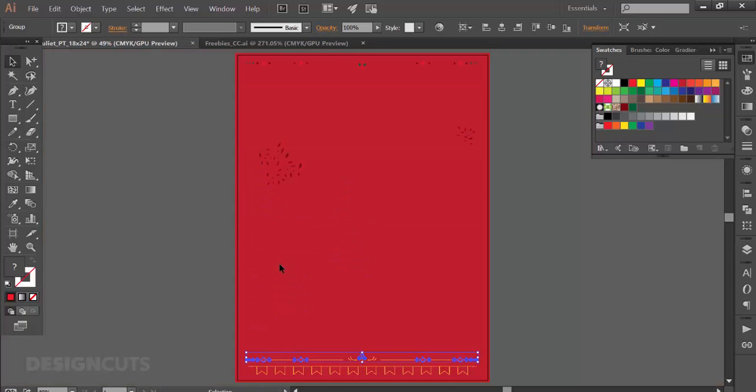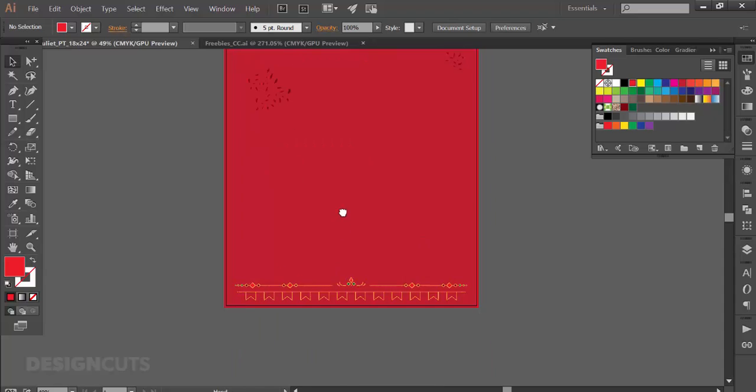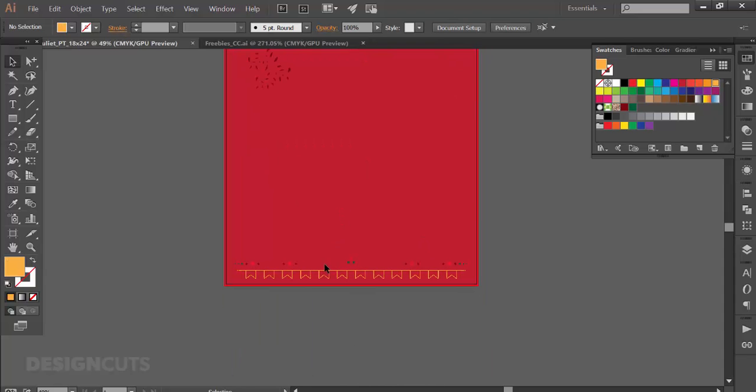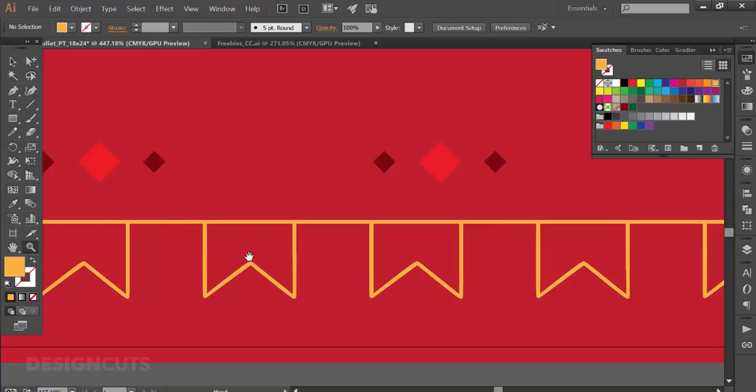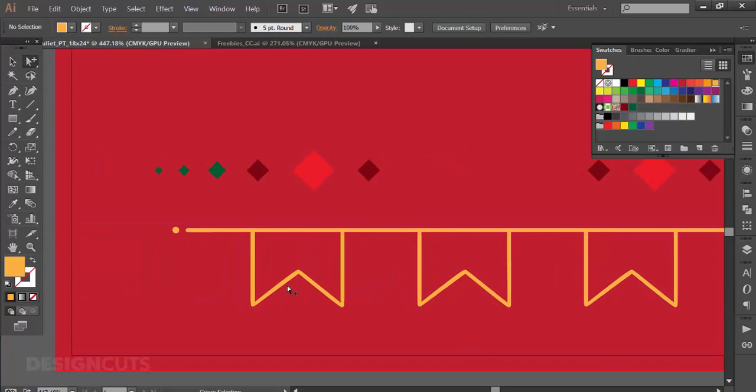Next, we'll repeat the process of deleting outer paths on the banner at the bottom. Just like the top border, the line sections will just be deleted since they have no inner path.